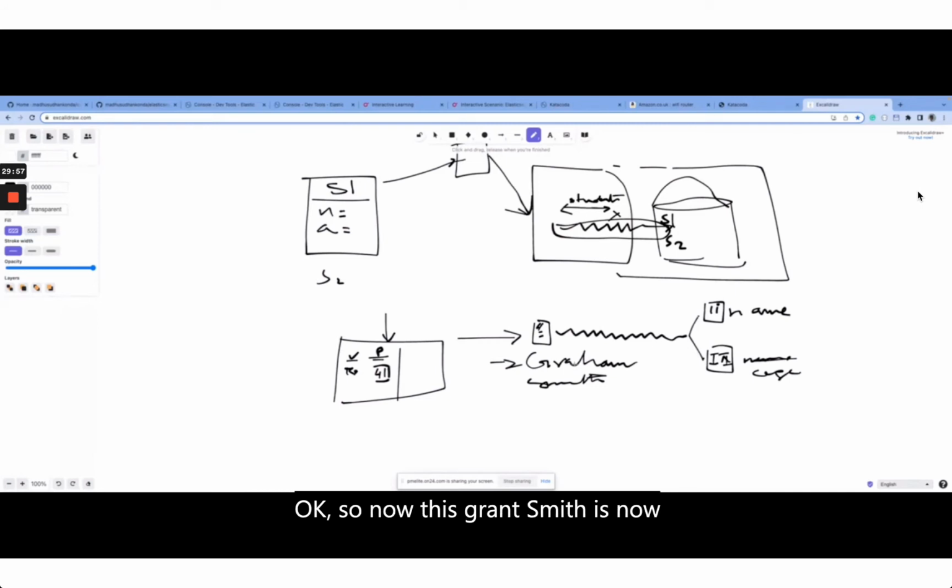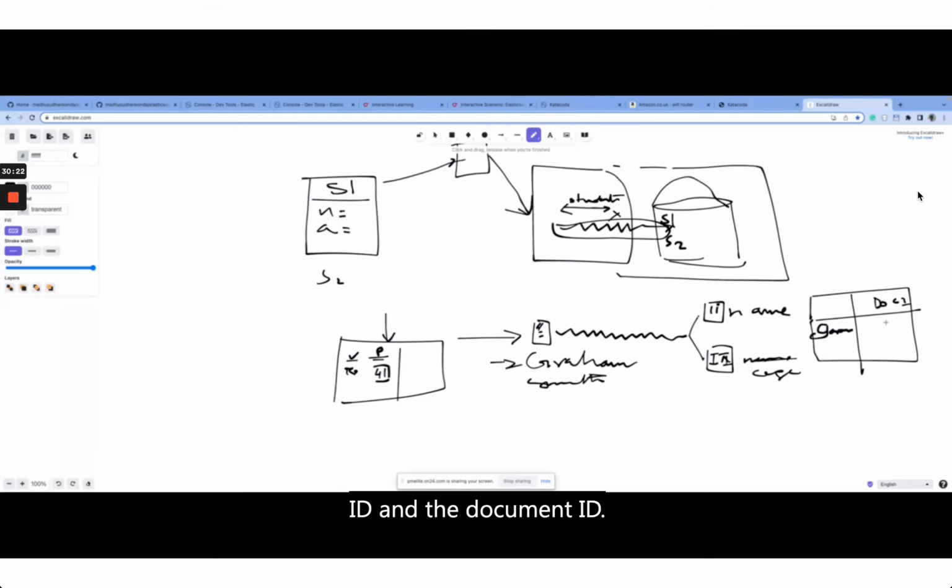Now this Graham Smith is going to sit in this data structure called an inverted index, by splitting like this. It's going to say Graham, lowercased rather than capitalized, right? And it's going to say document ID. Let's say this is document ID 1, so it's going to say 1. At the same time, it's also going to create another record in the same inverted index saying Smith is also created, and it's in document 1.